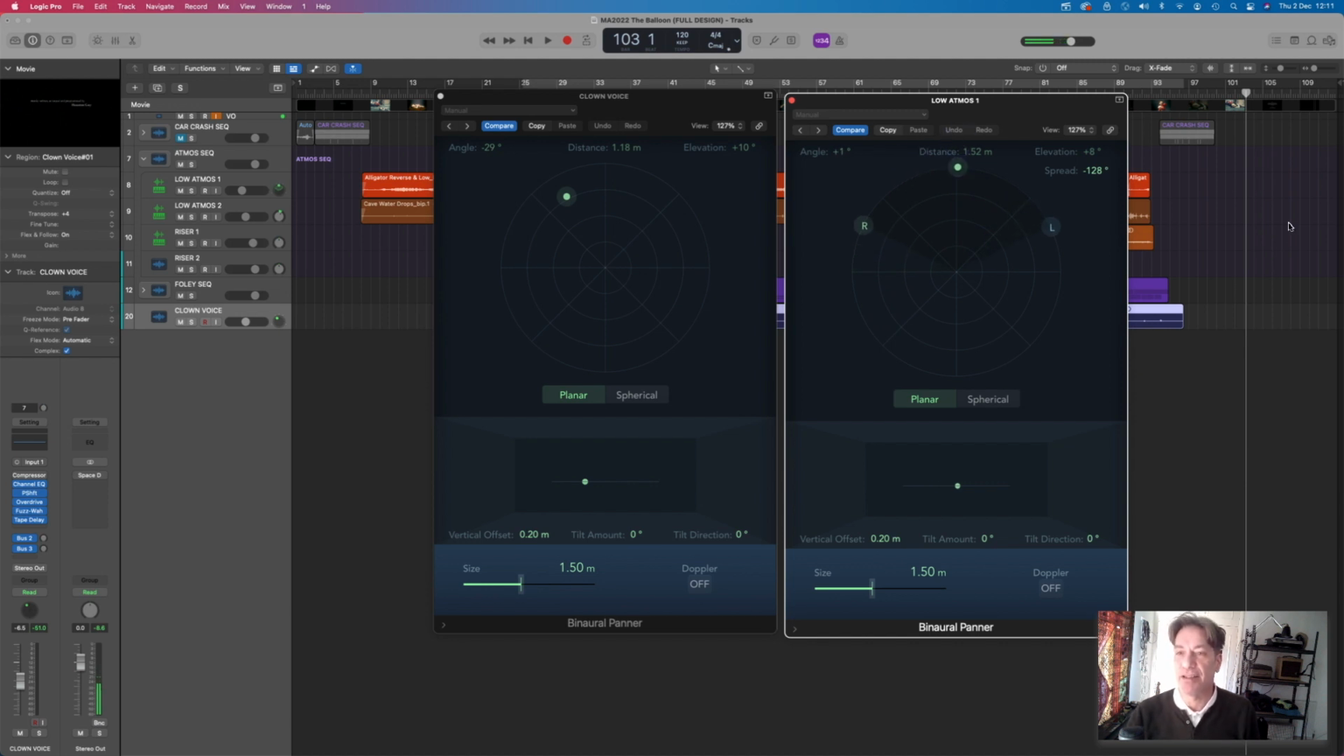And that is distance. So what we've got: angle, there we go. So angle to left or right. Distance 1.2 meters. So that sound at its furthest point is 1.52 meters away. And can you see here, size 1.5 meters, that represents that. I think I've just gone beyond, so just there we are. And the spread is 128. I can go to 90, like so. And we have elevation as well, which is currently plus 8 degrees.